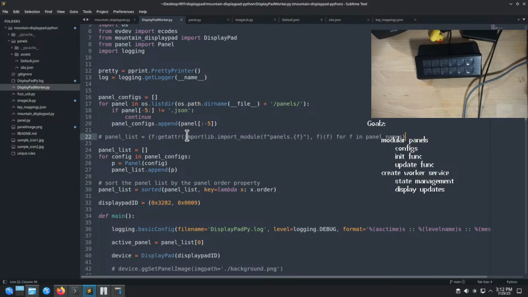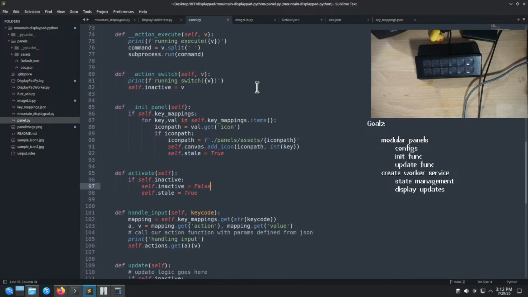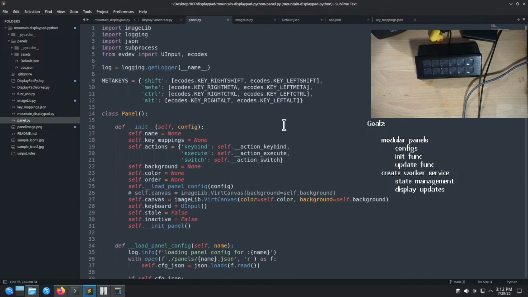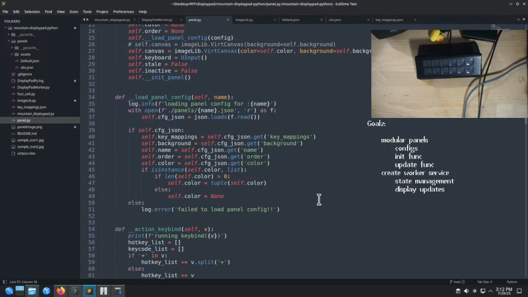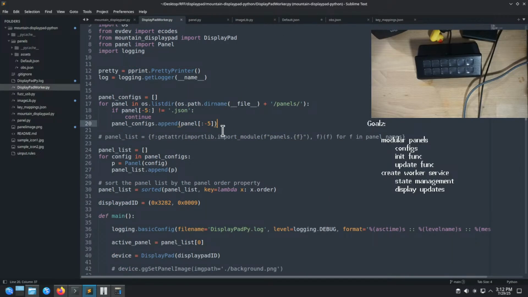Instead, I refactored it so that we can just establish a config file, like a JSON file, and then we have our generic panel Python object that will load that config and handle all of the functionality expressed within it. So instead of defining a Python file with a unique panel object that extends the default panel object, I just made it into a config file.